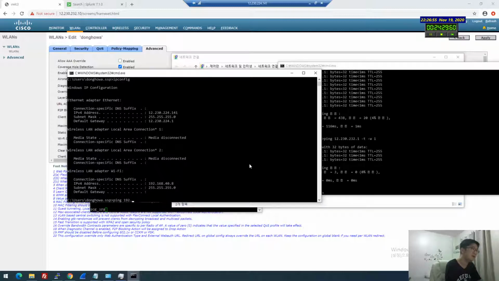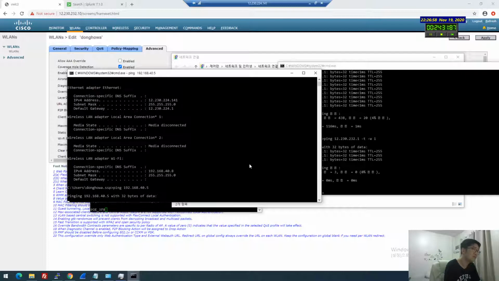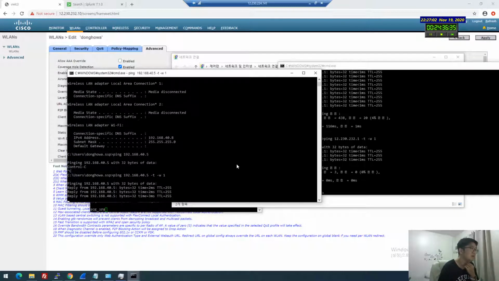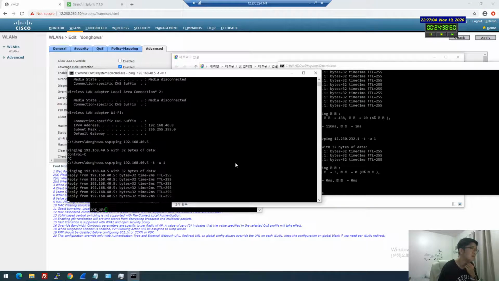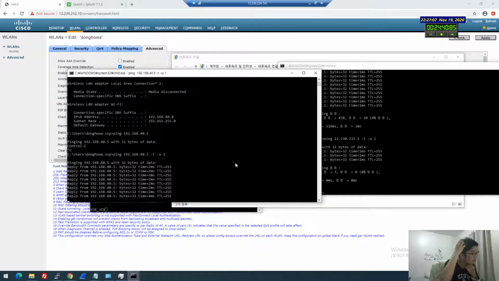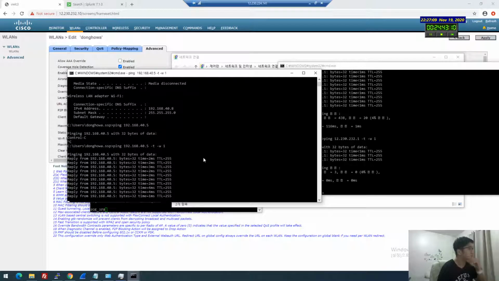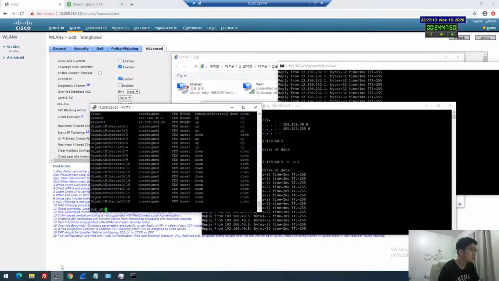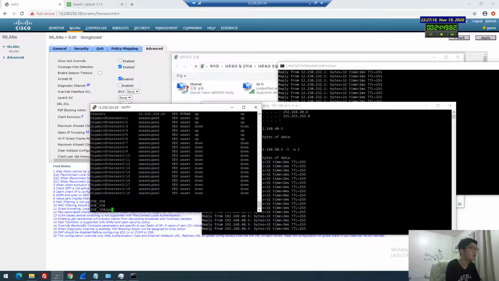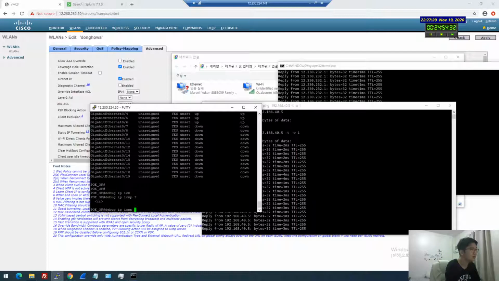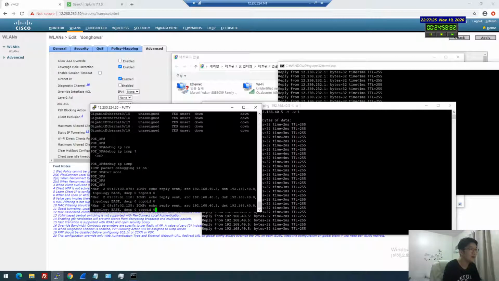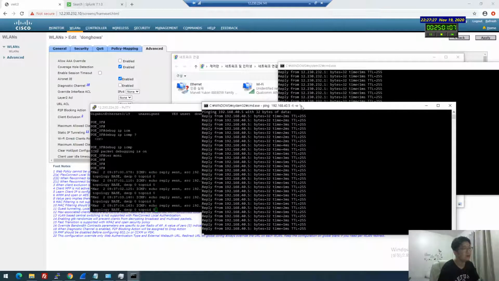Okay, ping. Yeah, it worked. Okay, here, let's see. Debug IP ICMP. Terminal monitor. Yeah, see, it's local switching.